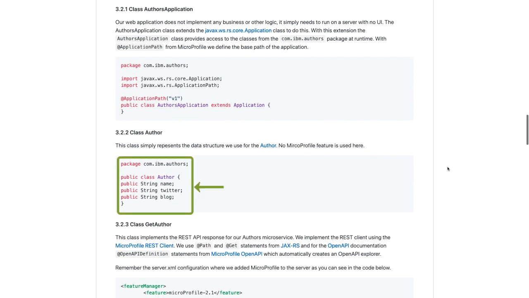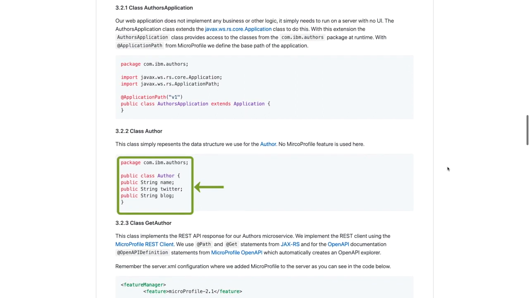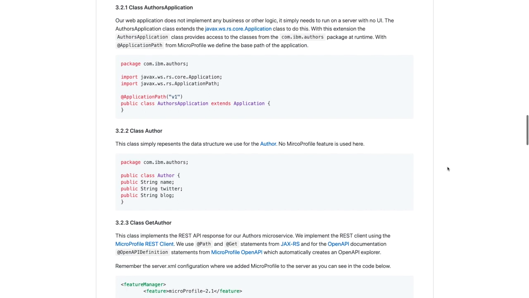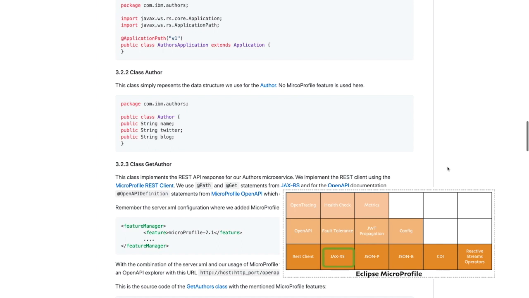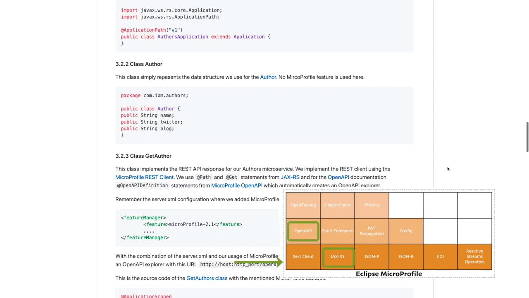Now we take a look at the class author. This class contains the data structure we use inside Java applications. When we get the JSON information over the REST API, we extract the information and put it into that class so that it can be used inside the Java application itself. And that's all. Inside the class getAuthors, we use from MicroProfile, JAX-RS, and OpenAPI, so the bottom layer and the middle layer.